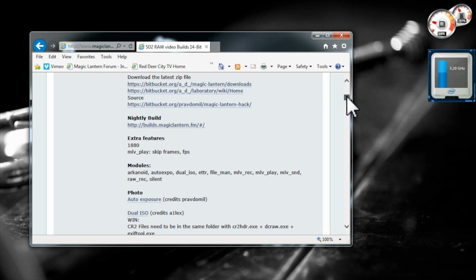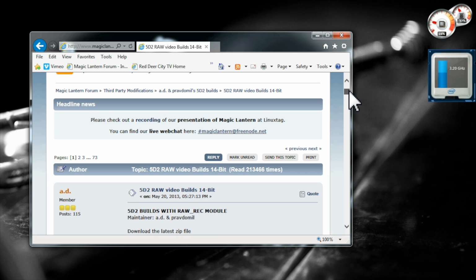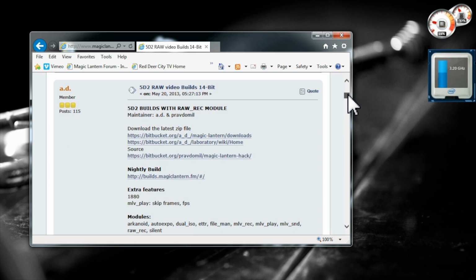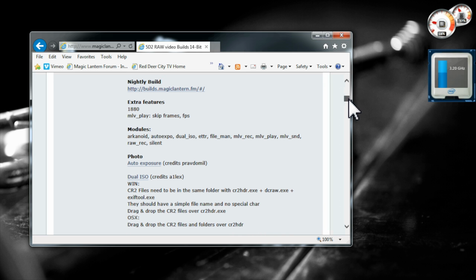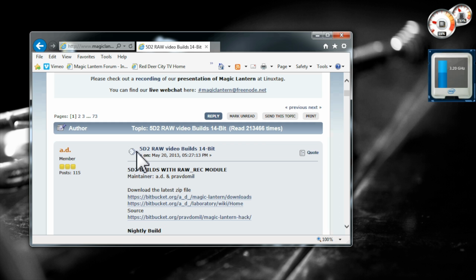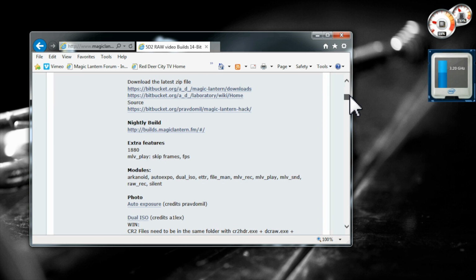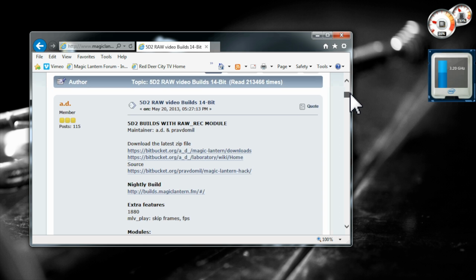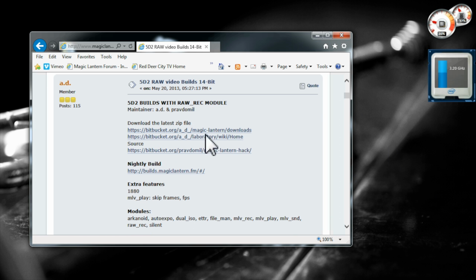Short little tutorial here for you guys, for Magic Lantern and RAW with the MLV format with sound. We have sound now with RAW. Now, I'm working on a 5D Mark II. So if you go to a1ex's page, 5D Mark II, RAW build and Magic Lantern, then go to the first page. That's where you'll have your downloads.